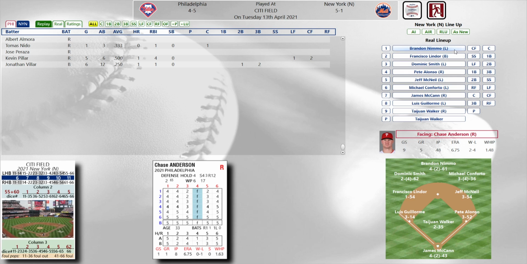And the lineup for the Mets: Brandon Nimmo, the center fielder, Francisco Lindor at shortstop, Dominic Smith, he's gone now from the Mets. I think he signed with the Phillies. Left field, Pete Alonso, the first baseman, batting champion, Jeff McNeil for 2022.